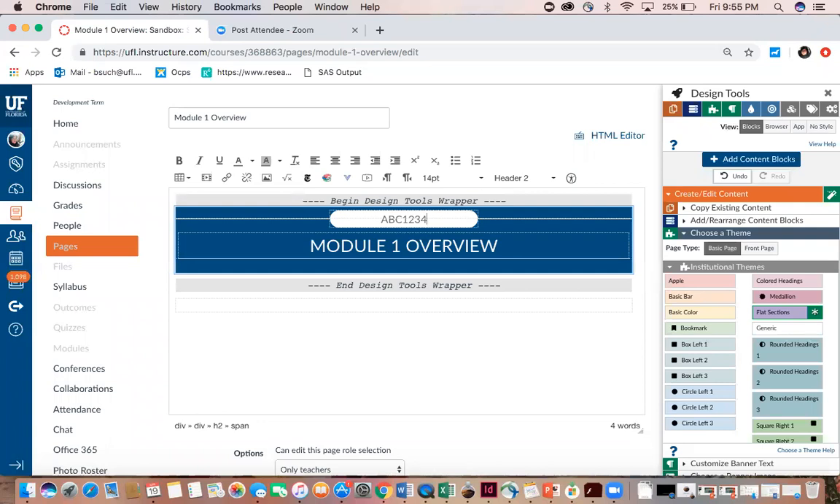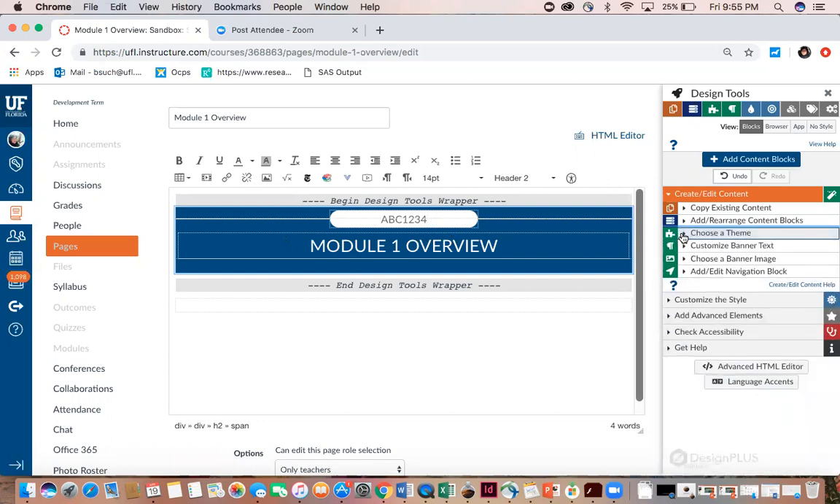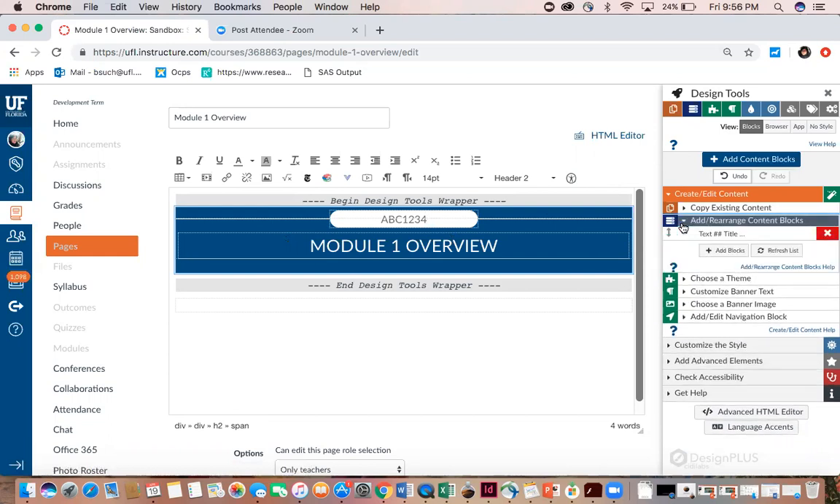And now, like, oh crap, what do I do now that I've created this header? Let's go ahead and start adding the different components. So when you've chosen a theme, you can go ahead and deselect it, so that gives you some more space, and go up to add or rearrange content blocks. So go ahead and click on that. And notice that there's no blocks.